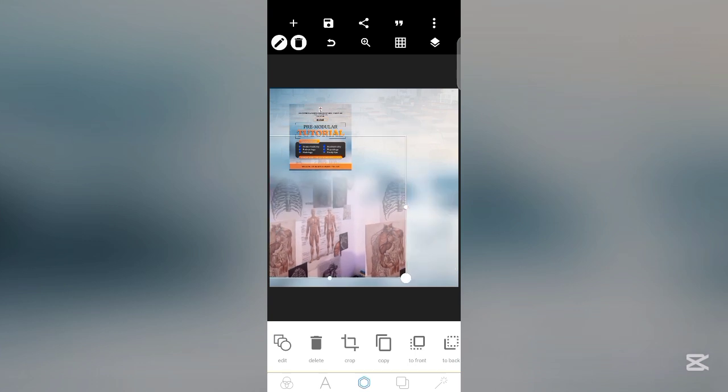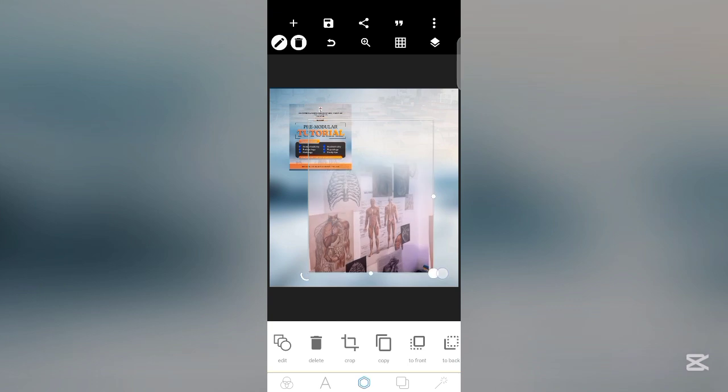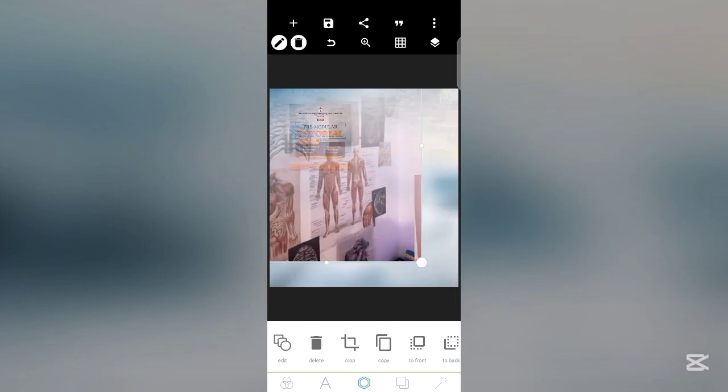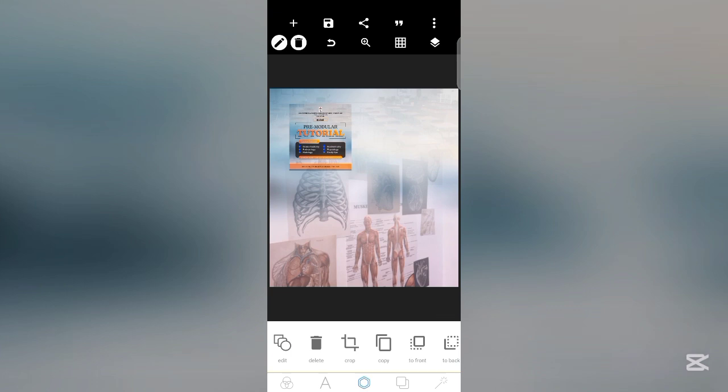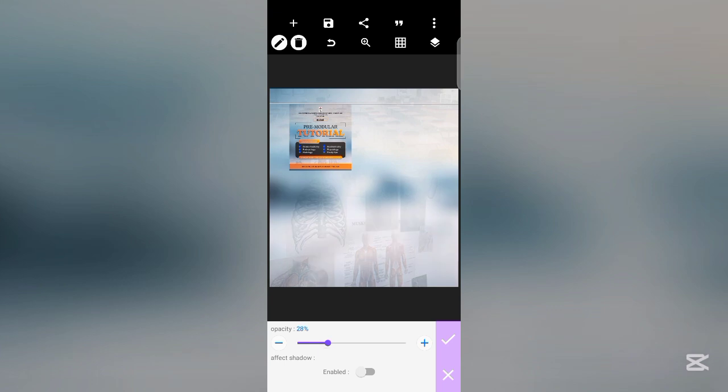I'm extending it now. So this is it. Here it is. Now the next thing, I will reduce the opacity just as I did for the first one. Reducing the opacity would help it blend properly to the background. So here it is. I think this should be enough. Then I will push it down a bit so that everything will be proper.